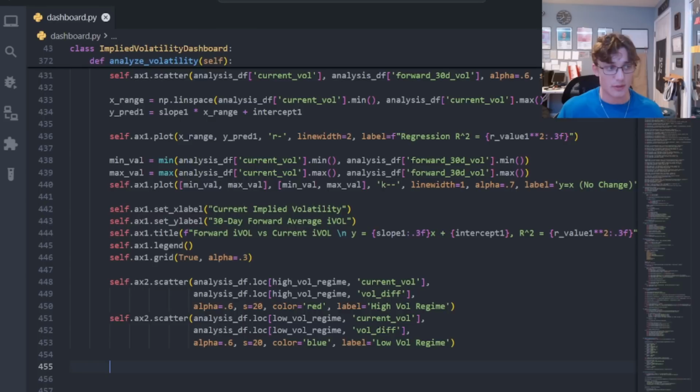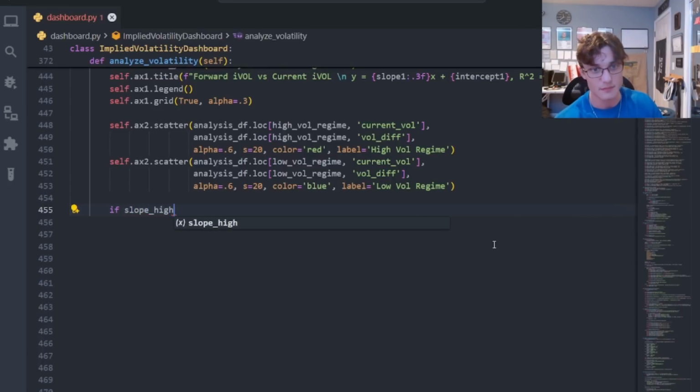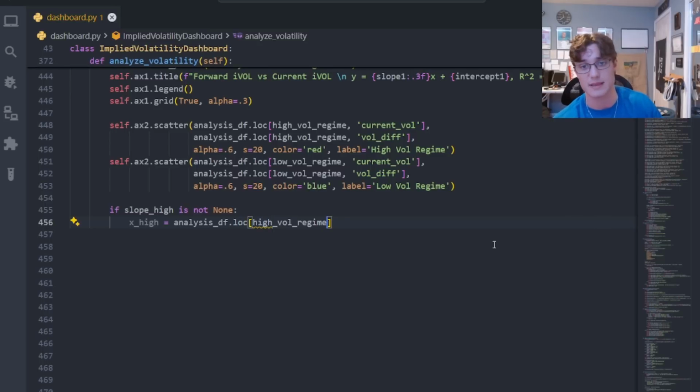Now we're going to add the appropriate labels based on the regime. So if the slope is not none, that means that the regression equation is valid. It's not zero. We didn't have an issue computing the regression. Essentially, the regression functioned, and we have some sort of slope. We could say x high is equal to analysis dot loc. Again, we're operating in this high vol regime. We want to find the current vol.